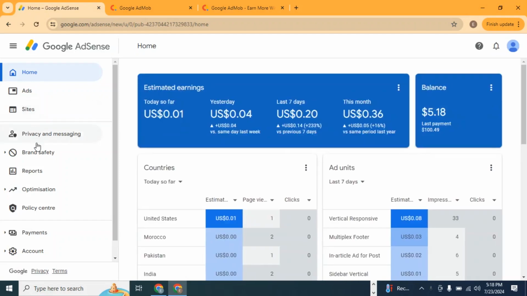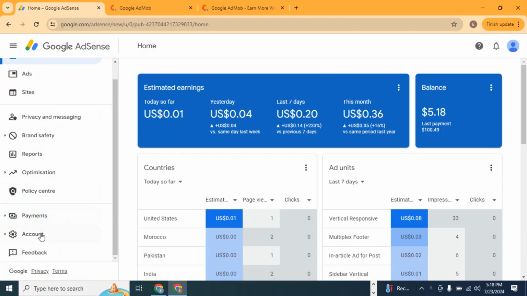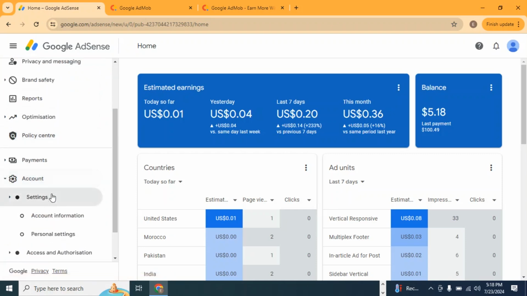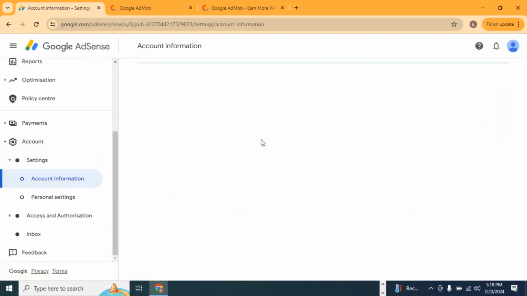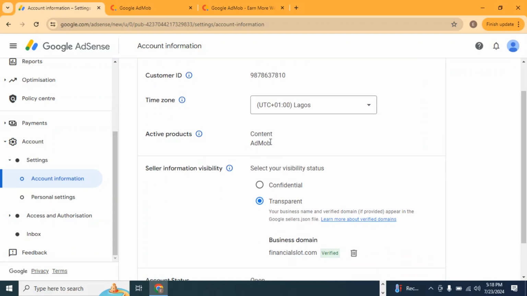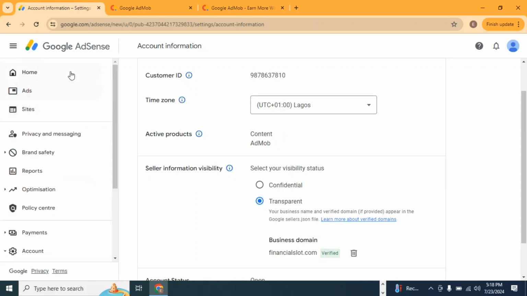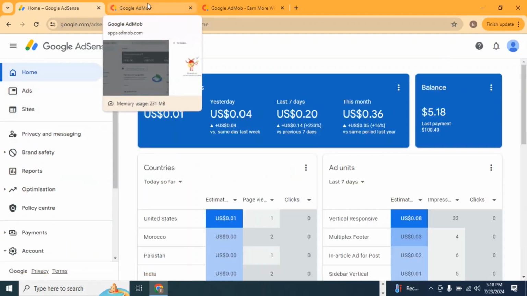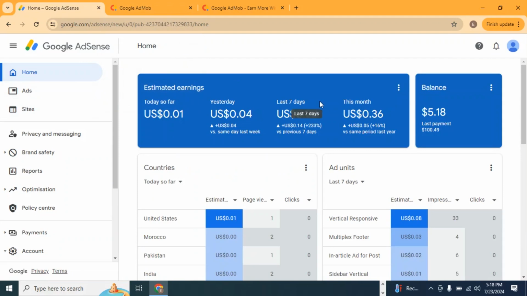So now let's go back to where we're able to see this. We go to account, settings, account information. So now it's not going to be content alone, because this AdSense account is now used for content and AdMob. Okay, active product. So you see, in the last video it was just content, but now it's plus AdMob. So guys, that is how to use your existing AdSense account to connect to AdMob.